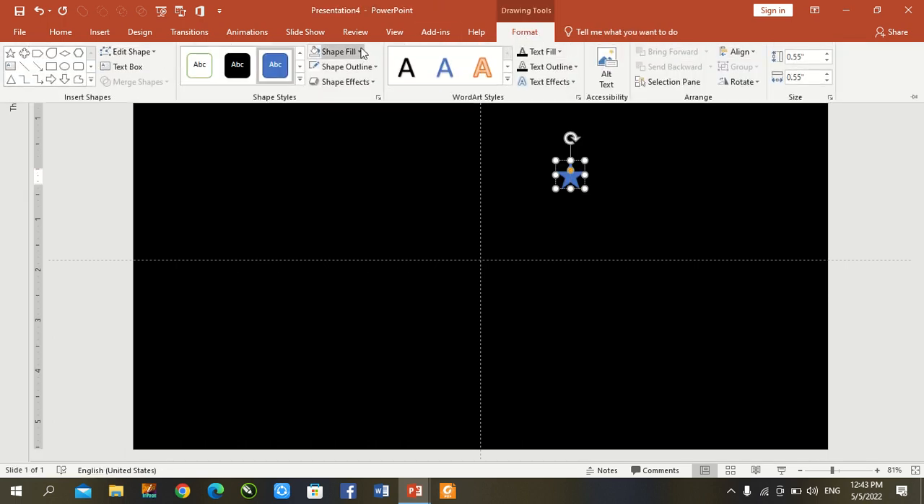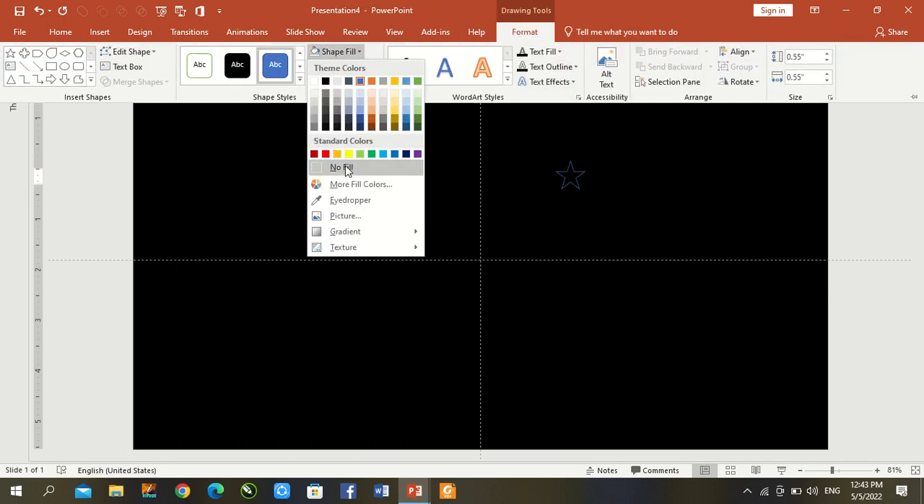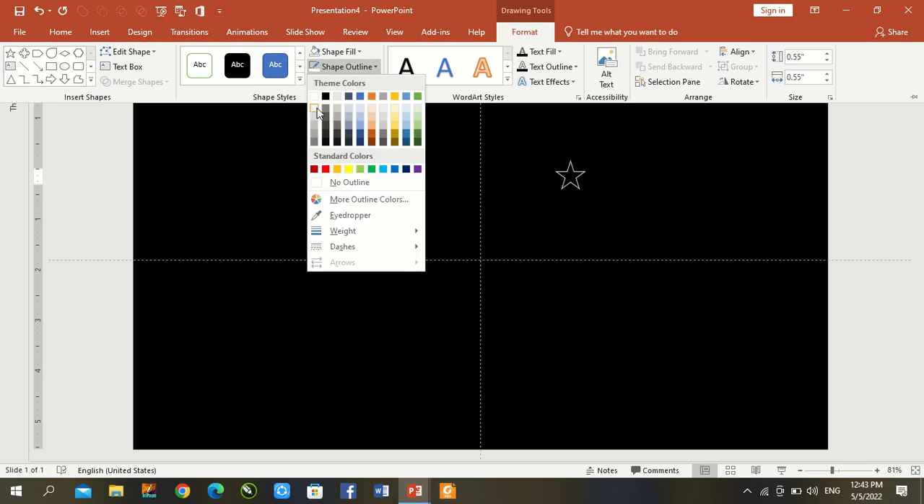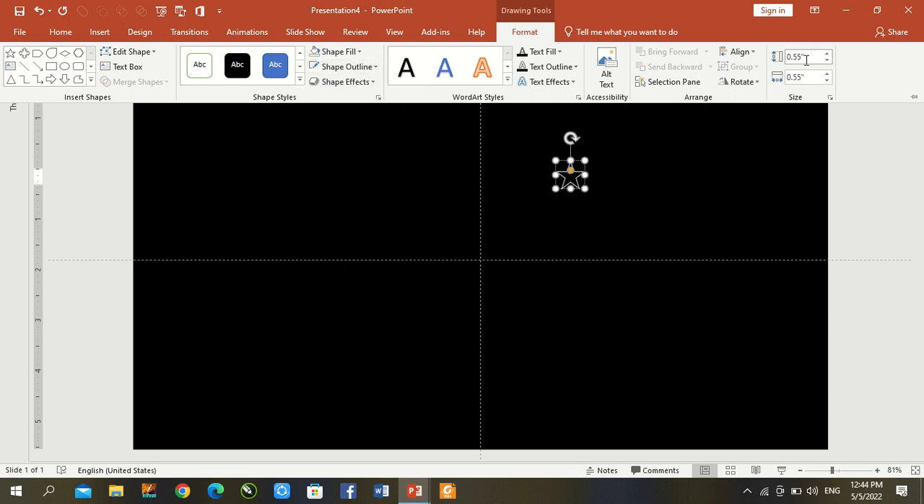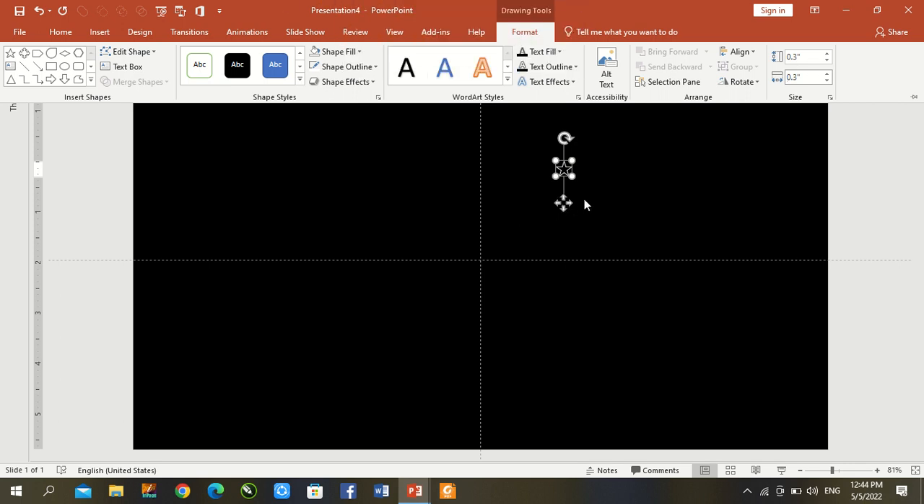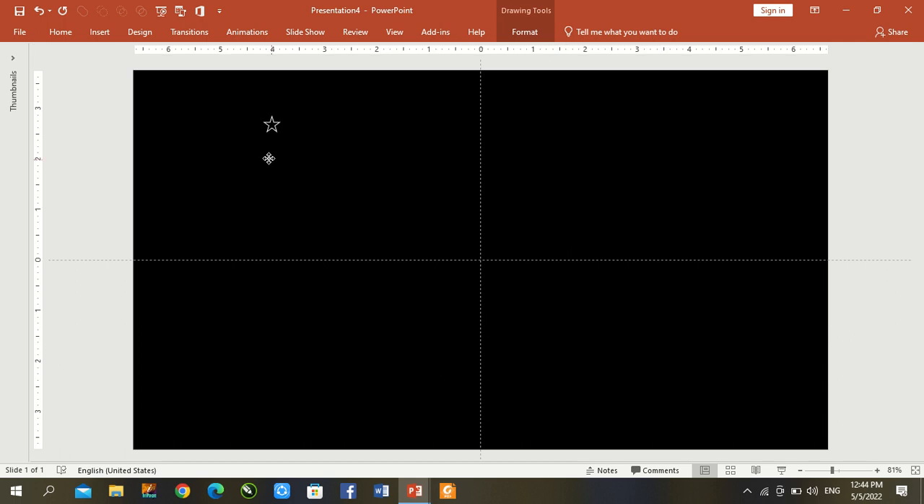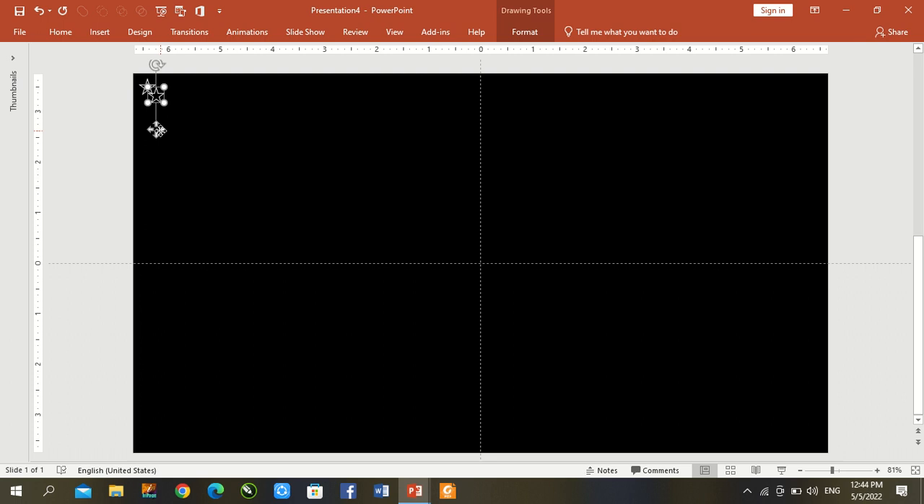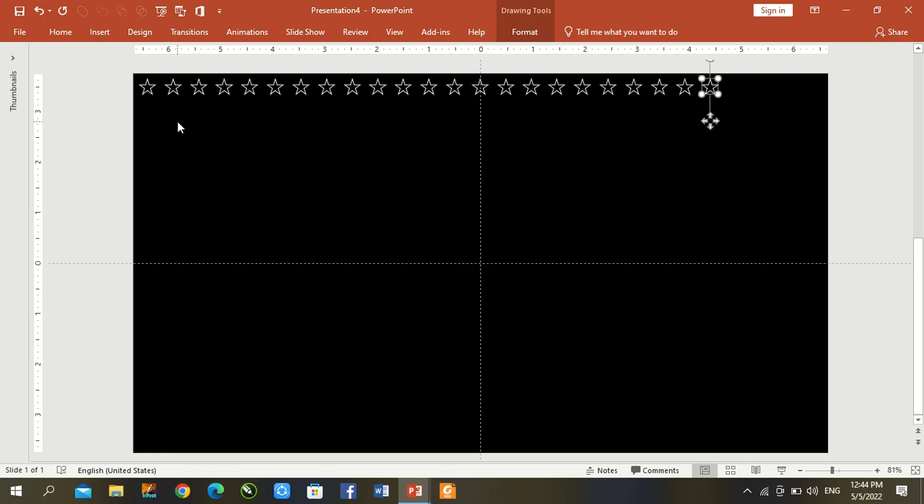Go to Format, Shape Fill, No Fill, Shape Outline, white, and go to Size, 3 by 3. Move this shape to the right corner and Ctrl+D to duplicate. Ctrl+D. I pause the video and complete this task.